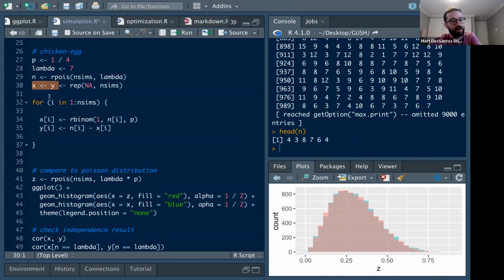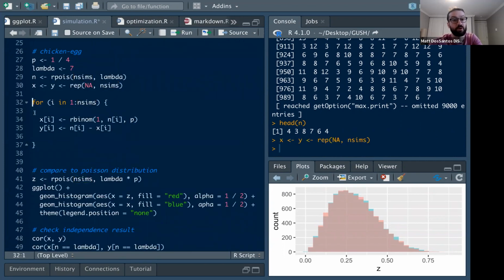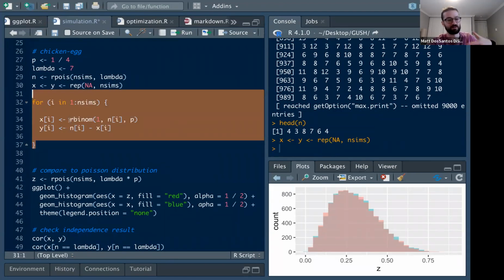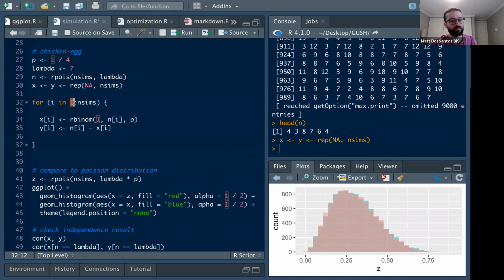Then we're going to set up our empty vectors for the number of eggs that hatch and don't hatch. That's repeating NA again, so we can detect if we made an error, and nsims times, which is, I think, 10,000. So those are setting up the empty paths. And then we're going back to our for loop. Obviously in simulations, you're going to be doing loops a ton, and this is a really nice use of the for loop that we learned. We're going to go from 1 to nsims. So i is iterating from 1 to 10,000. And each time we're going to put inside the ith element of X a random binomial value.